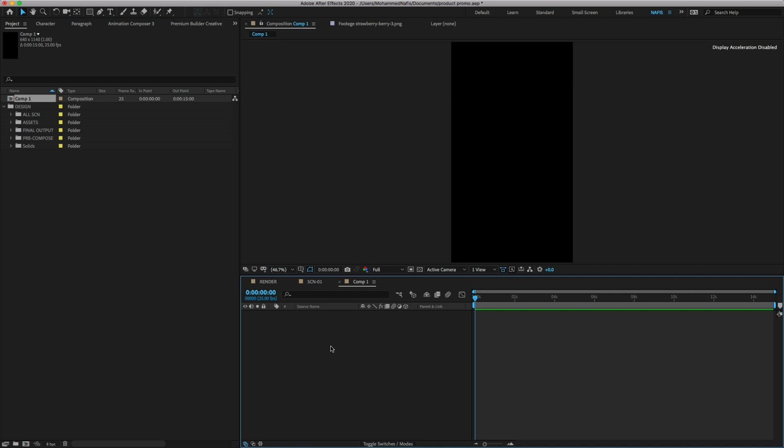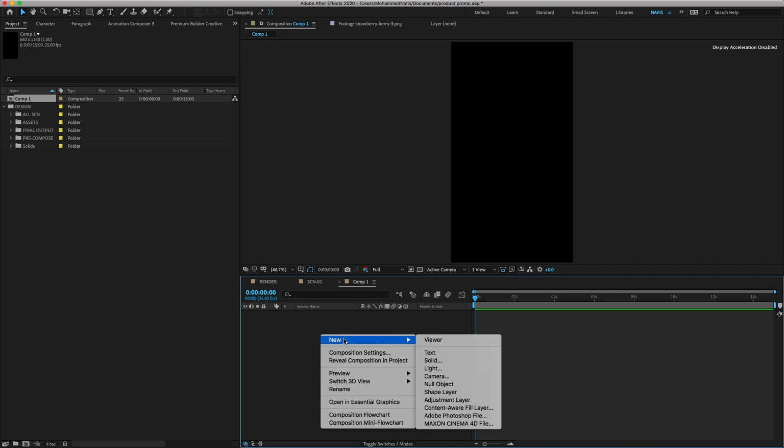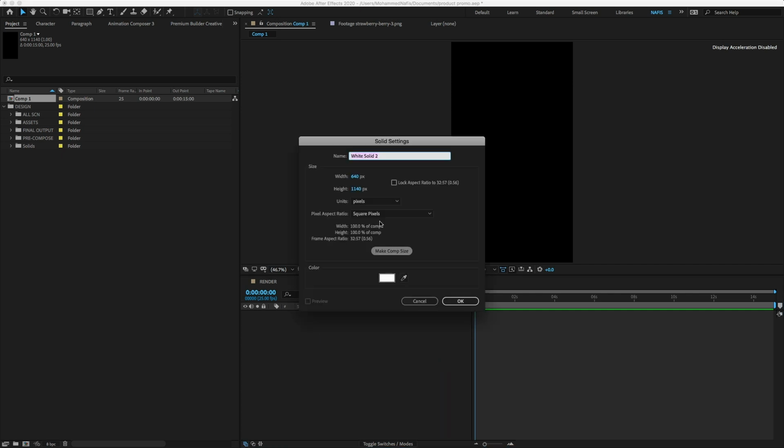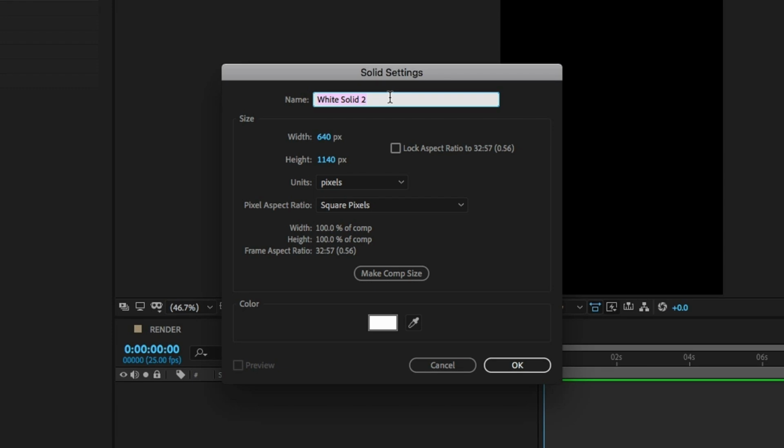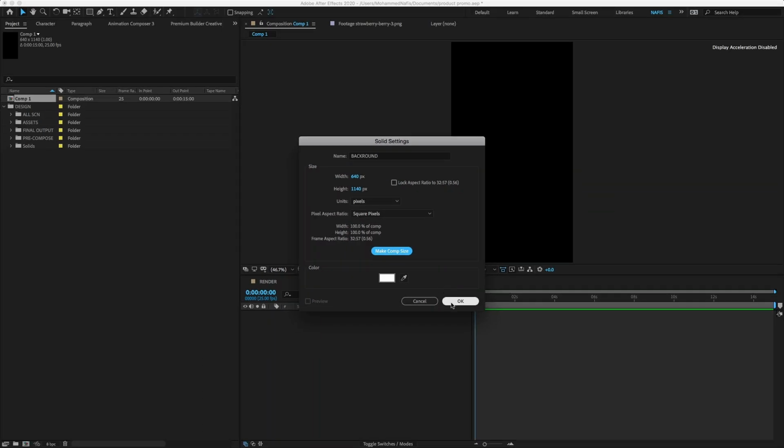Now you have to create a background layer. Right-click and choose Solid, and change the name Solid to Background as shown. The width and height are the same, color white, and click OK.